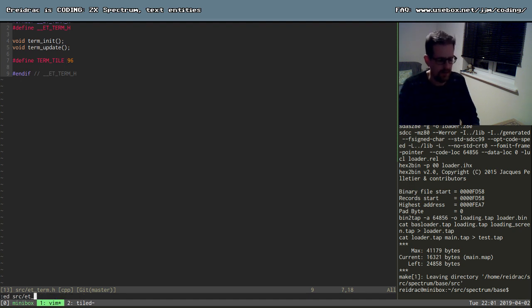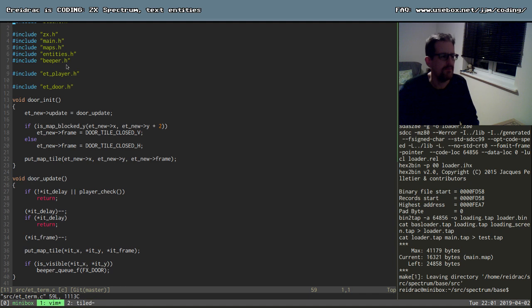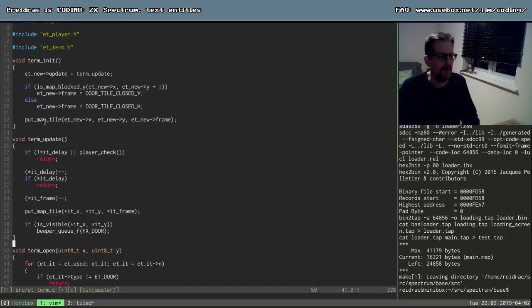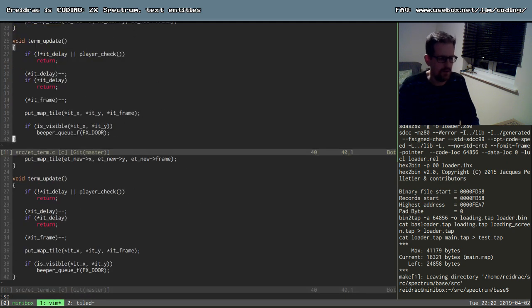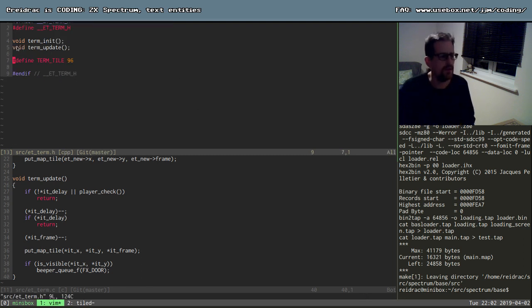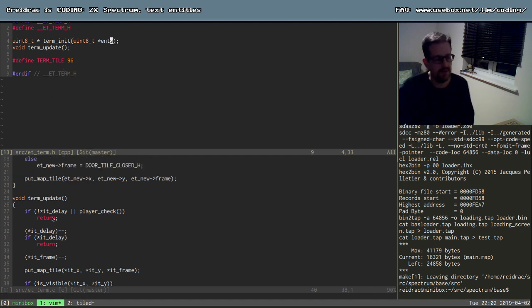So let's make some changes here because it's not door, it's term. And then in term open, oh, there's something we need to change here. We need to change something here because init, this is the one that takes the entities. Yeah, because the size of these entities is going to be variable.